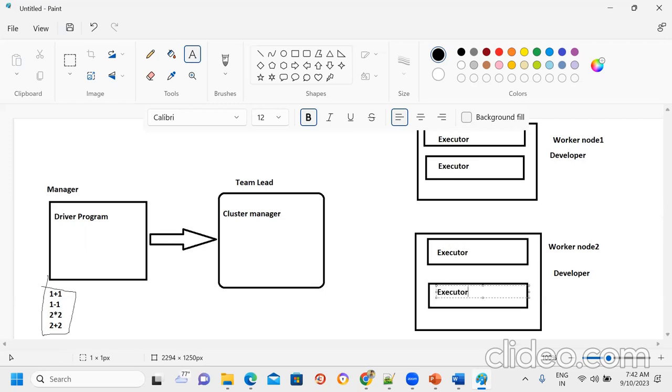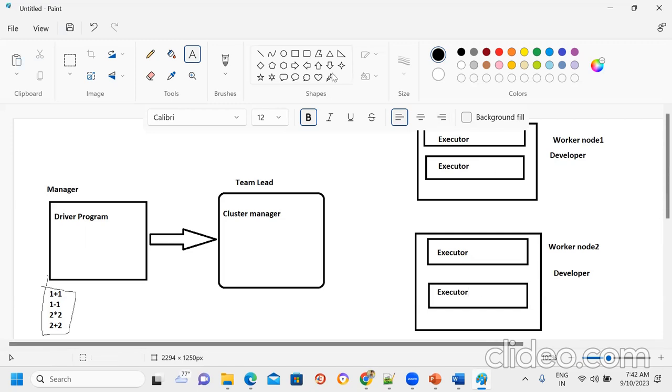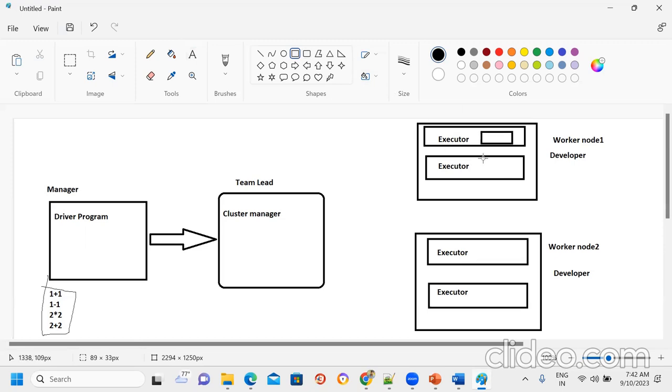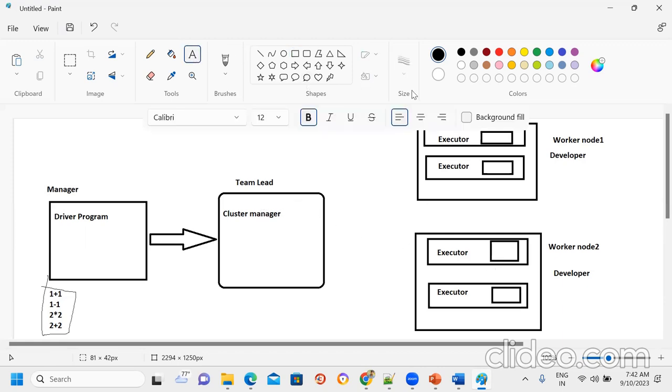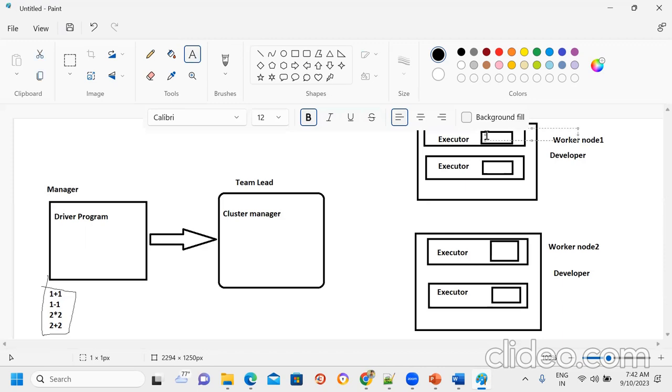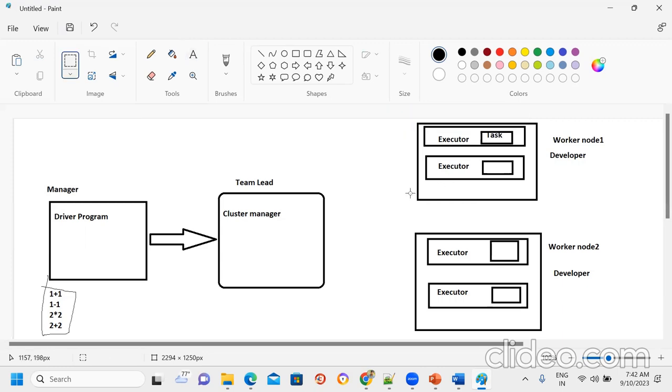Executor, right? Each executor has tasks. The worker node has the executors, the executor has the tasks, right? The executor is responsible for doing the task. The task holds whatever code the cluster manager submits, that business logic. These tasks are going to complete the work, right? Okay. Any questions so far?